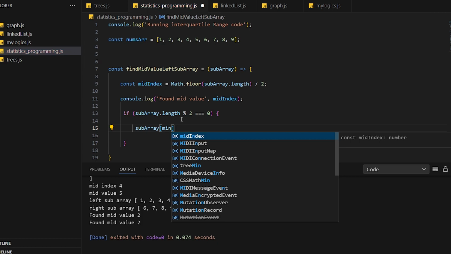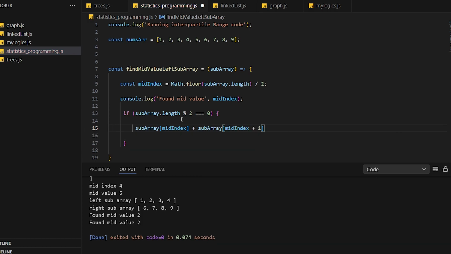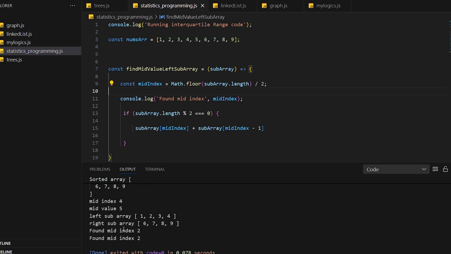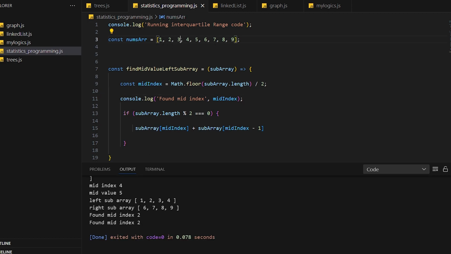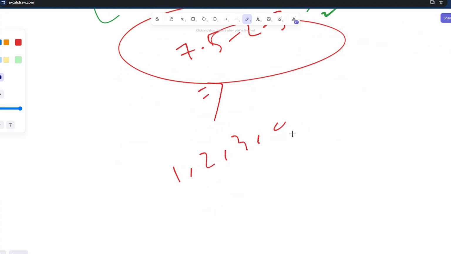We're going to get the mid index and add this value with the subarray at mid index minus 1, not plus 1, because in the mid index we are already getting 2 as the index. It is an index, not a value. We're getting 2, so 0, 1, 2. But we need to get its previous one because we need to combine those two and divide by 2. So we need to get its previous index. What I'm talking about here is 1, 2, 3, and 4. We are getting index number 0, 1, 2, but 3 is not.